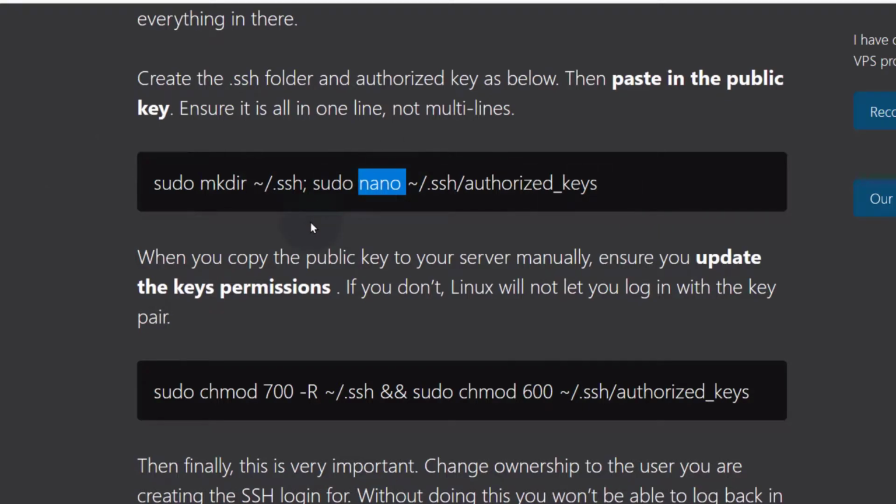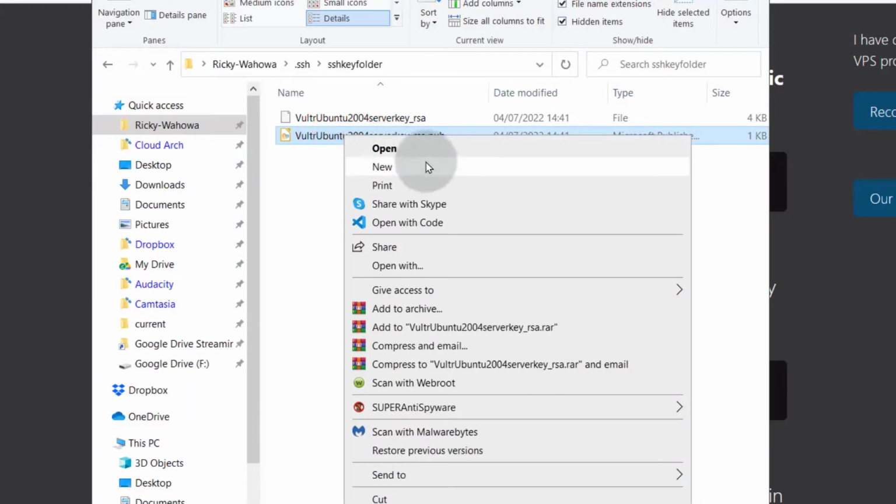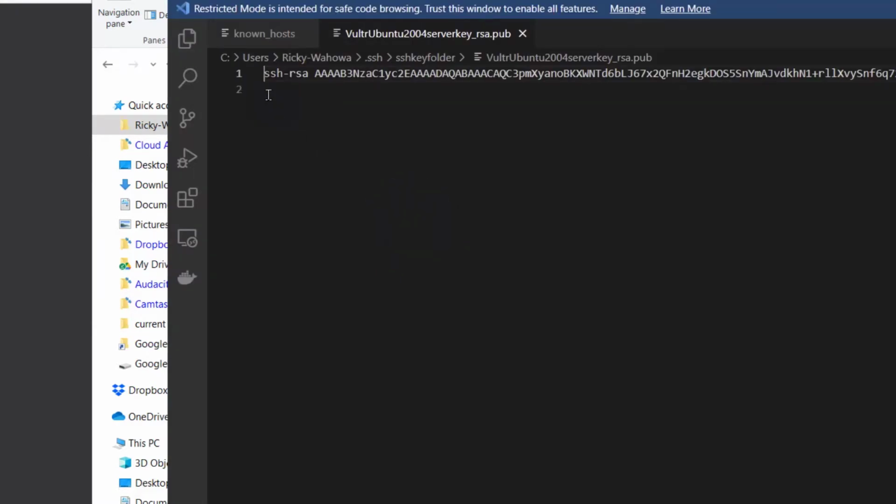Okay, if you're on Git Bash, Shift Insert will paste. If you're using Terminal, I think it's Control Shift V, that's going to paste on Terminal. And which key are you copying in there? Come back here. This one, you can open it with Visual Studio Code, and you can copy it.